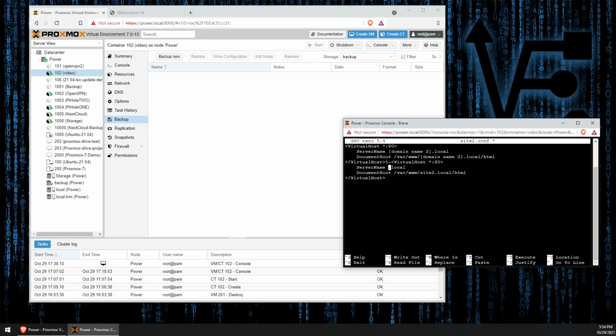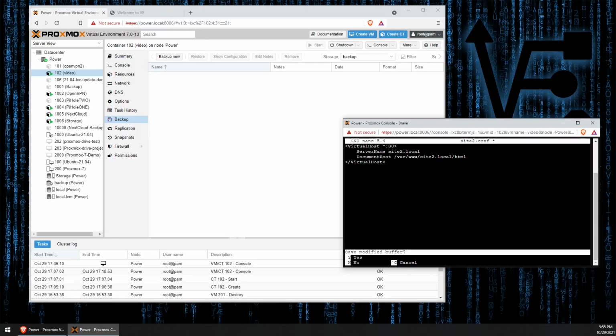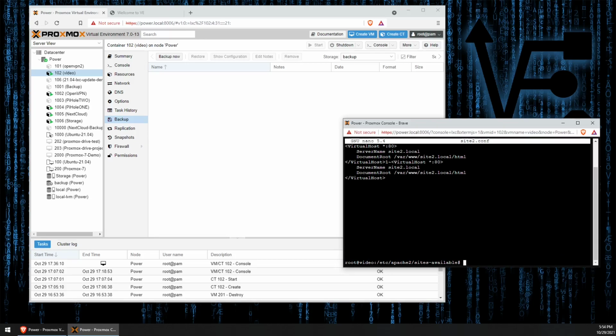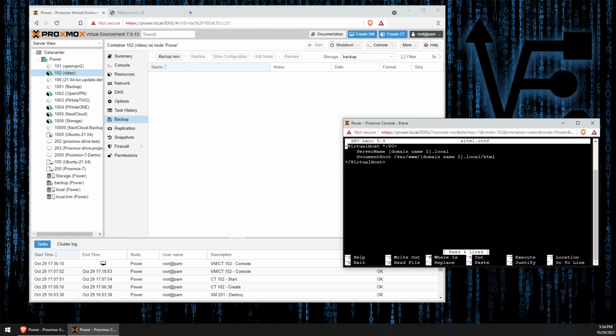We need to enter site2 here. We need to enter site2 here. And site2 here as well. And we actually need to delete this second part. So our file looks like that. Control X to save, Y, enter, and let's go edit one. We're going to enter site1 here.